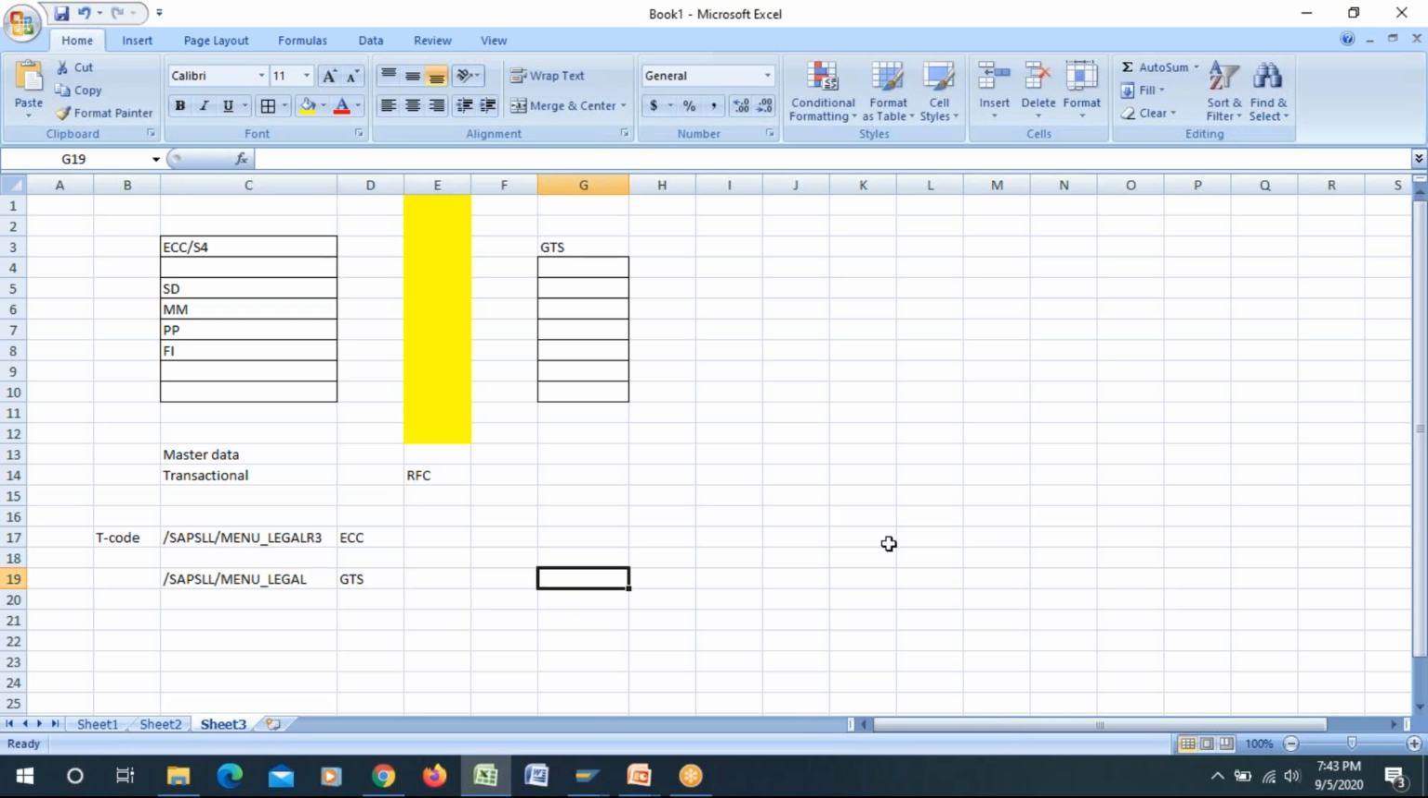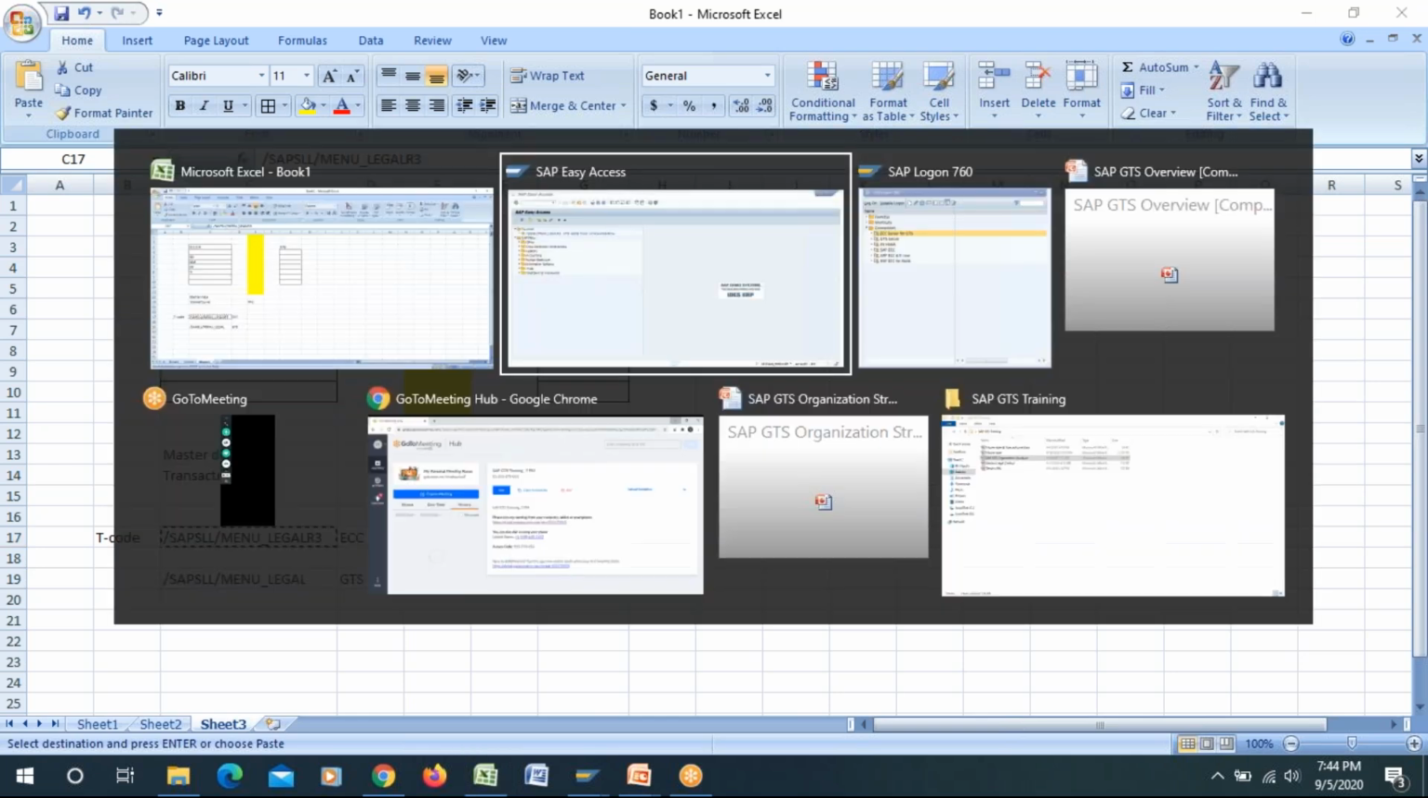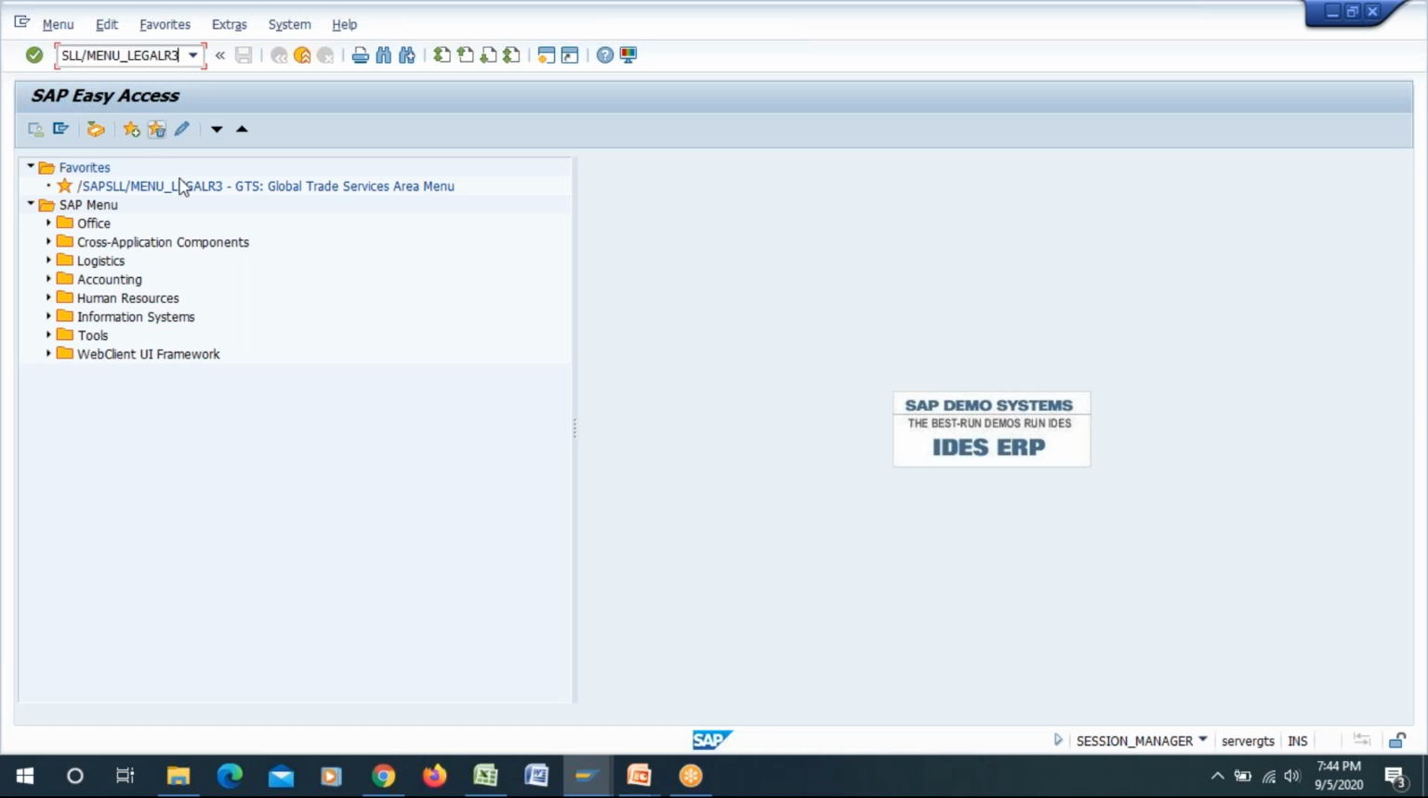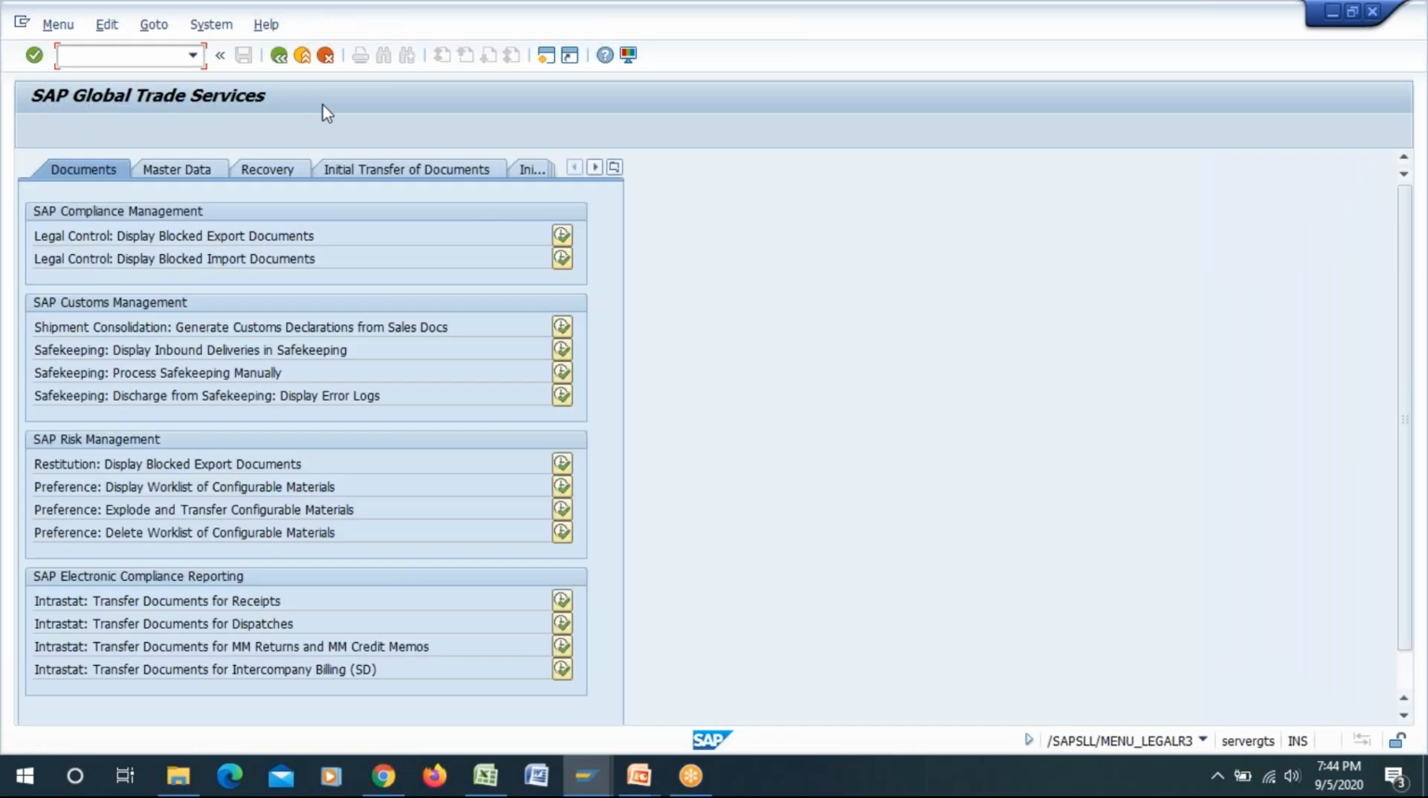So if we want to do some kind of activities, then in ECC we need to use this particular transaction code. And we have another transaction code which we use in the SAP GTS system. If you use this transaction code in your system, it won't work unless we add /n as a prefix. Let's say I'm in SAP ECC. I just entered /SAP SLL /menu_legal R3. If you enter it, it won't work. For that reason, we always need to add /n, then it will work. So now you can see here SAP Global Trade Services.